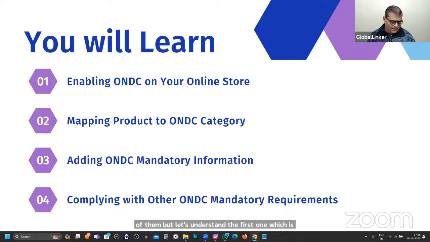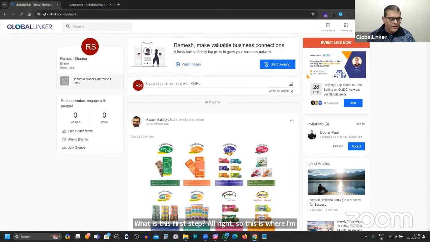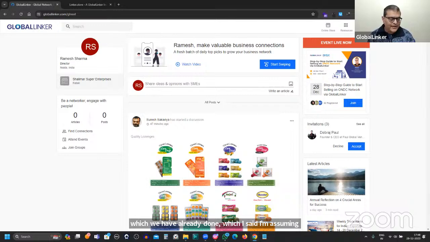So what is this first step? All right, so this is where I'm going to switch my screen and we'll go to a demonstration account. This is a demonstration account, and the first step which we have already done, which I'm assuming that you have already done, is that you have created your online store and you have already logged into your online store. So this is the GlobalLinker account of the demonstration store, and I have logged in. So we are starting our journey from here. All right, so this is where, as a seller, you already have an online store. This is something which I'm assuming, and we have logged into the store.